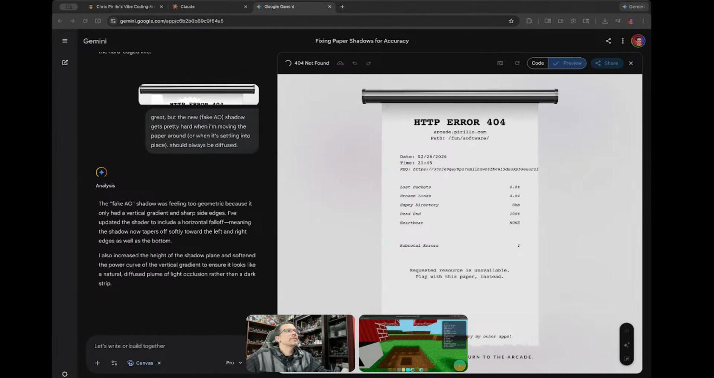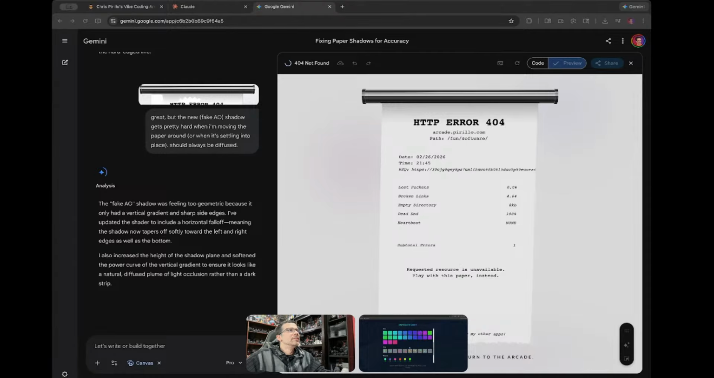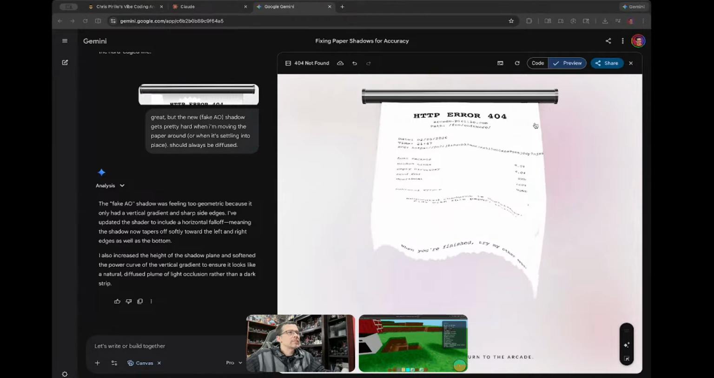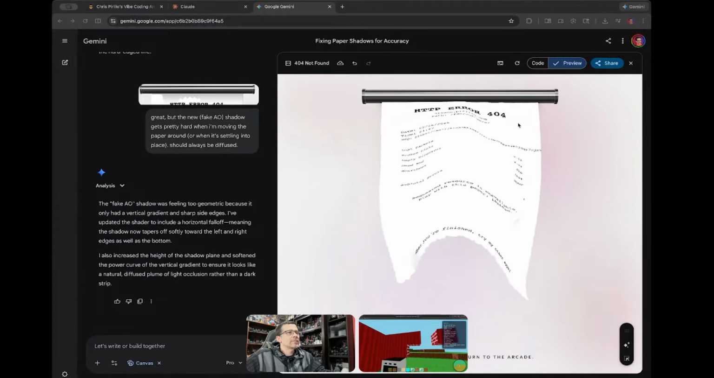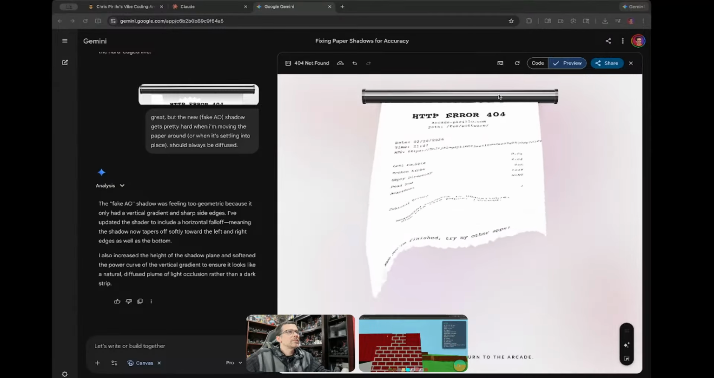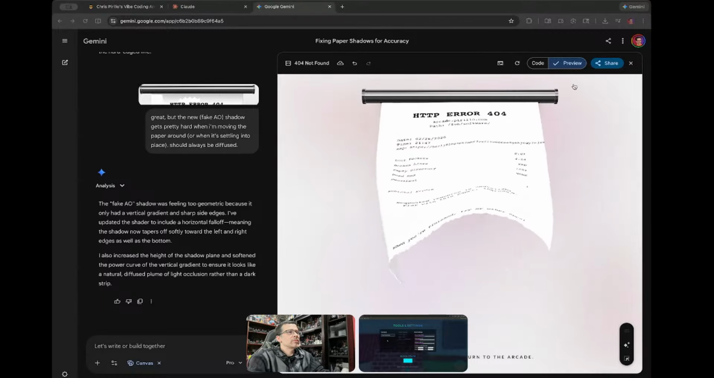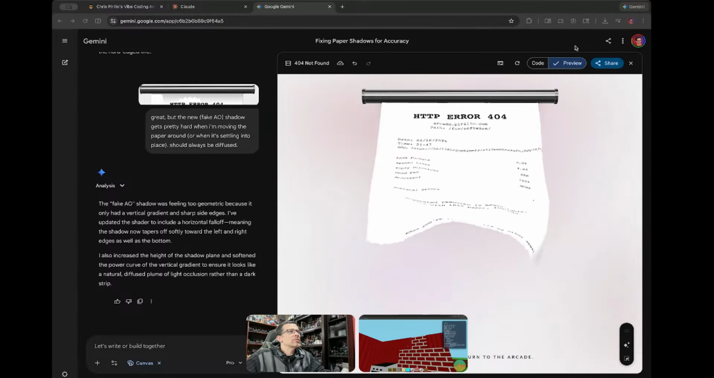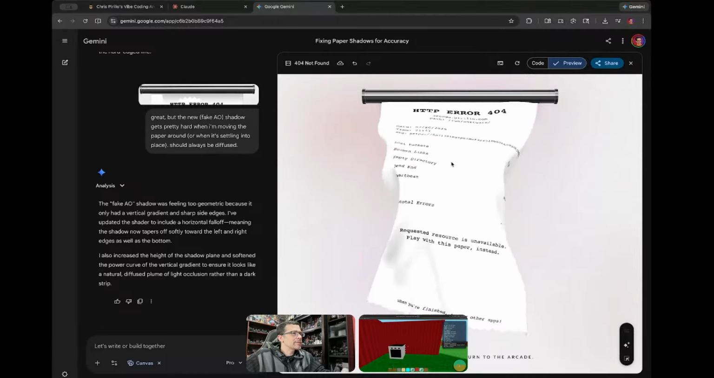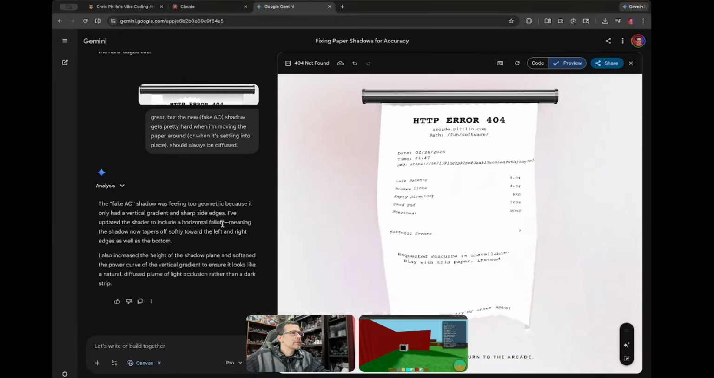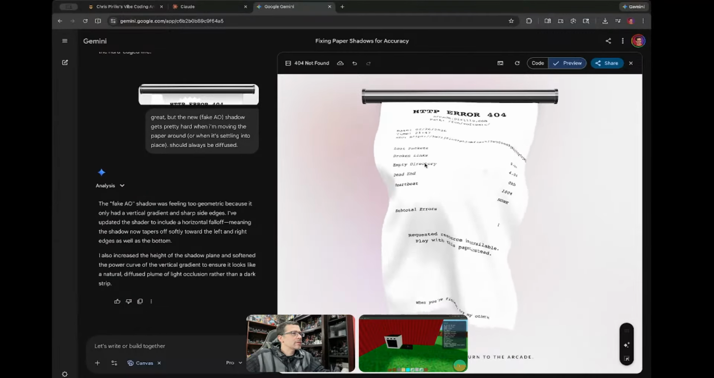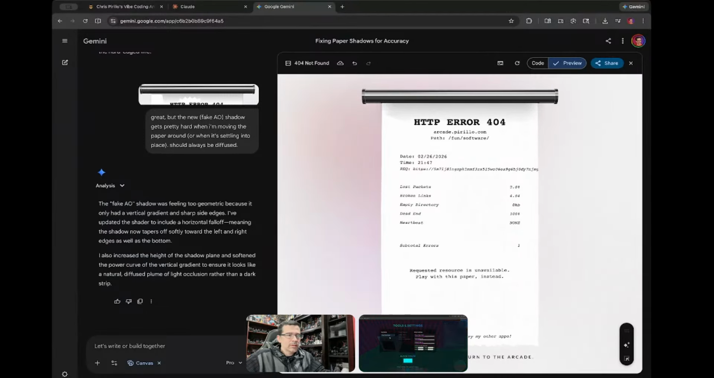I had accidentally made a big hole in my map here. Let's see. Standard placement. This one's got a 404. Nice. Right. Oops. No.